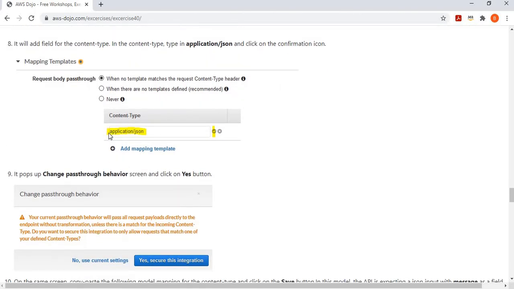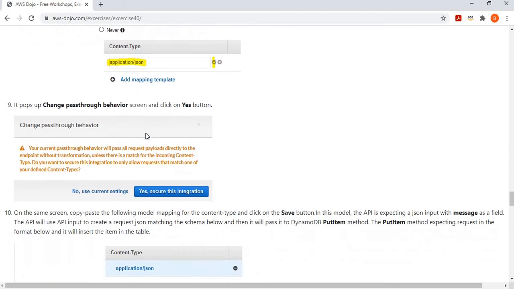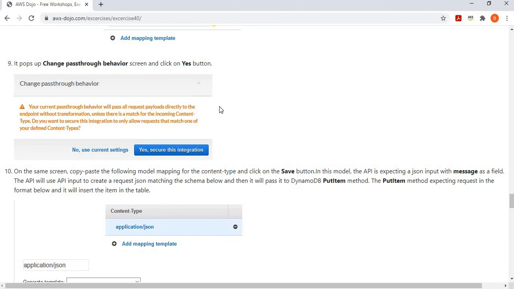The mapping template is of application JSON type. It will ask for confirmation. It will say that by putting so, you're telling the API that it will use the pass-through behavior if the request JSON does not match, but if the request JSON matches, then it's going to use the mapping template. So basically it's saying that when the request comes, if the request JSON matches the template we have, then we simply use the mapping. Otherwise, we will use the pass-through behavior. Yeah, it's as simple as that.